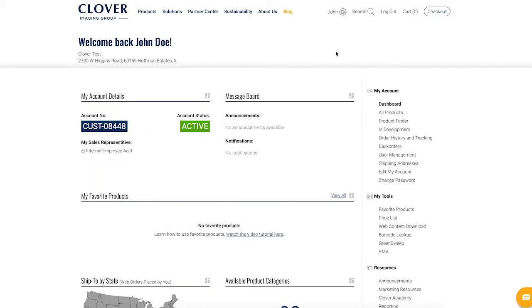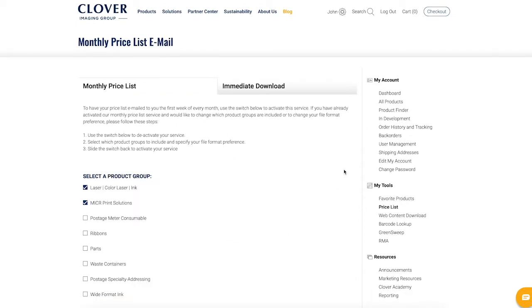Once you are logged in, click on Price List under the My Tools section in the right-hand navigation. The price list page allows you to download your price list immediately and also subscribe to a monthly price list email. To subscribe to a monthly price list email, first select the product groups you want included in the file.